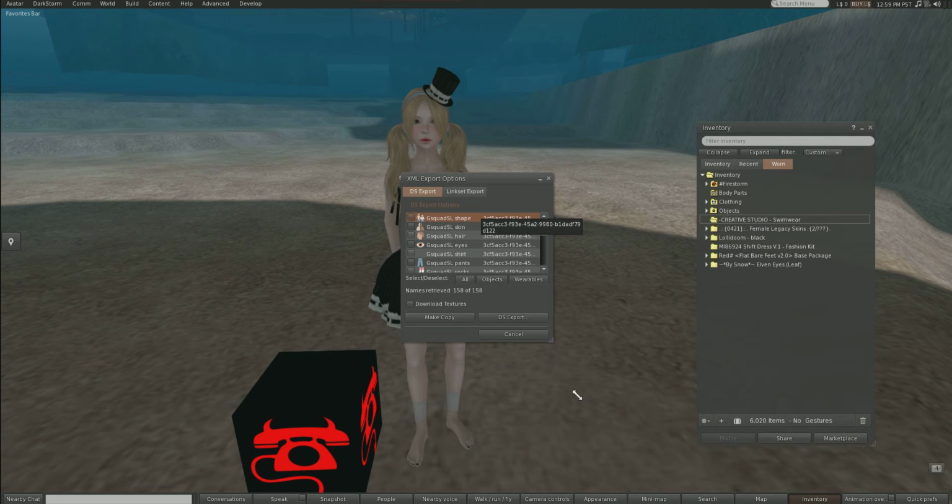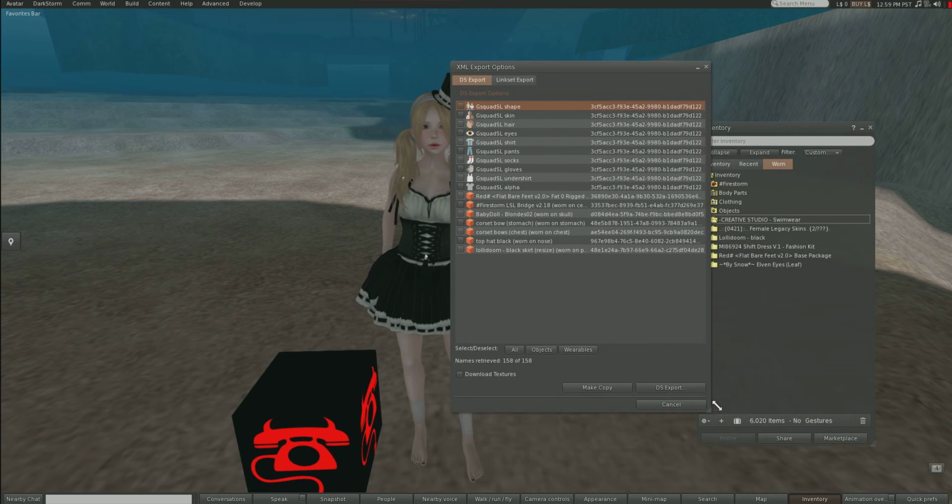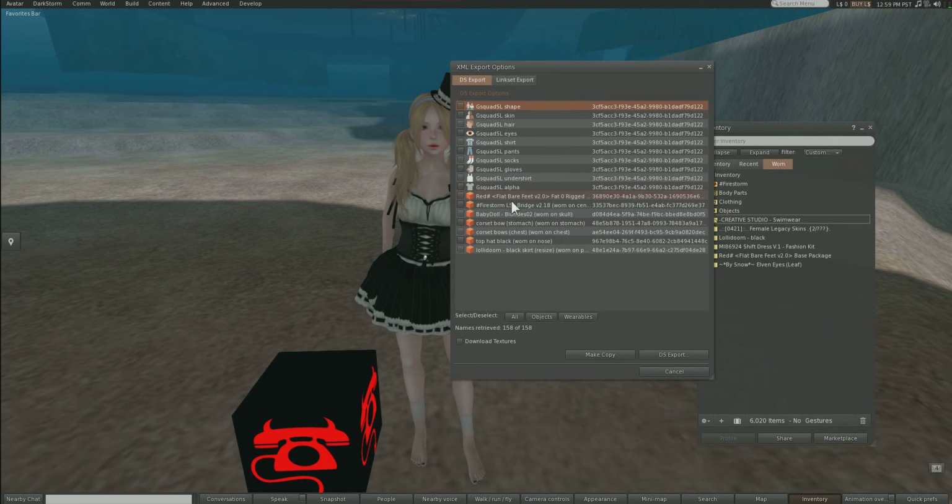You'll see that everything that you're wearing is loaded up here. Some viewers make it easier by putting a triangle or a pyramid there when you have mesh. Unfortunately, Darkstorm doesn't do that, so you just have to know what is actually mesh. You cannot XML export mesh at the moment.